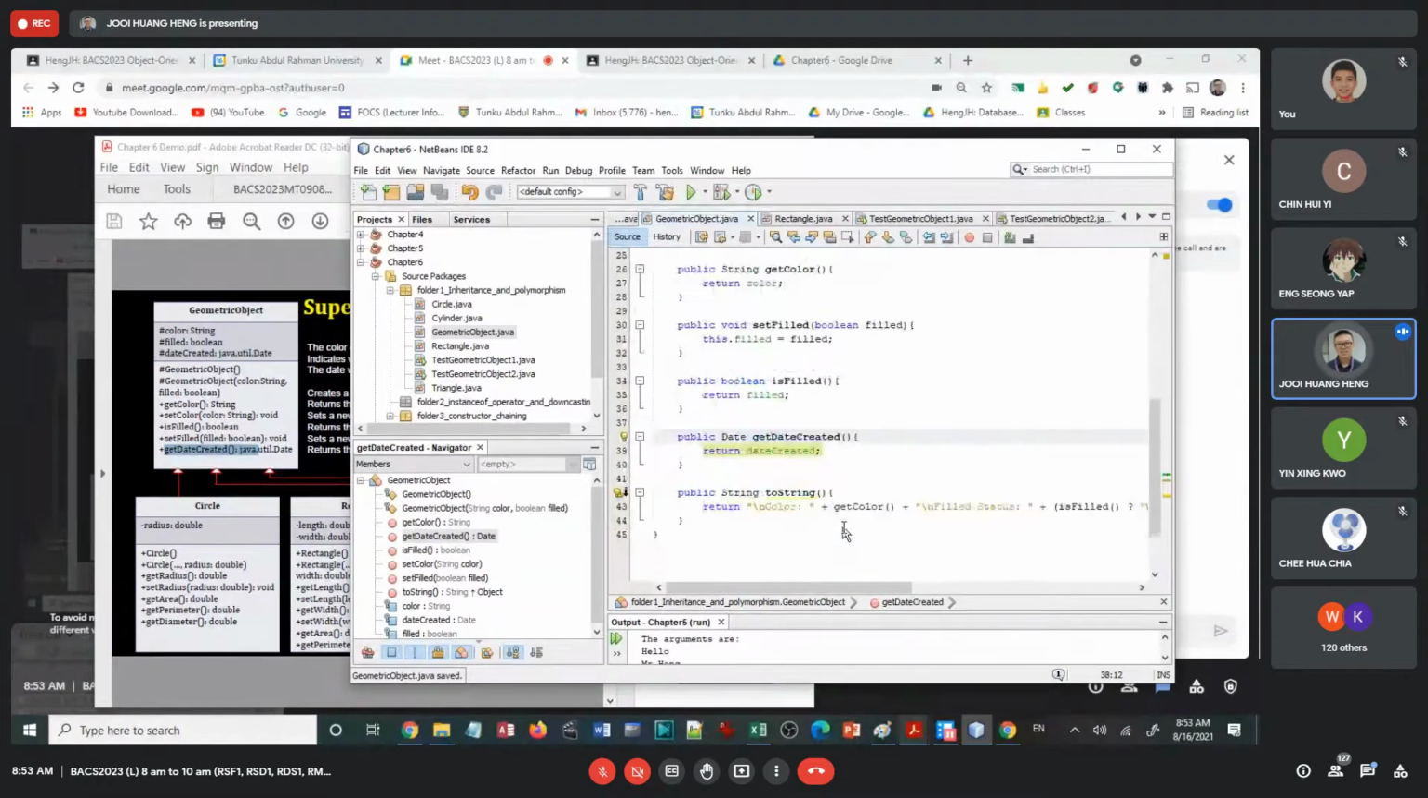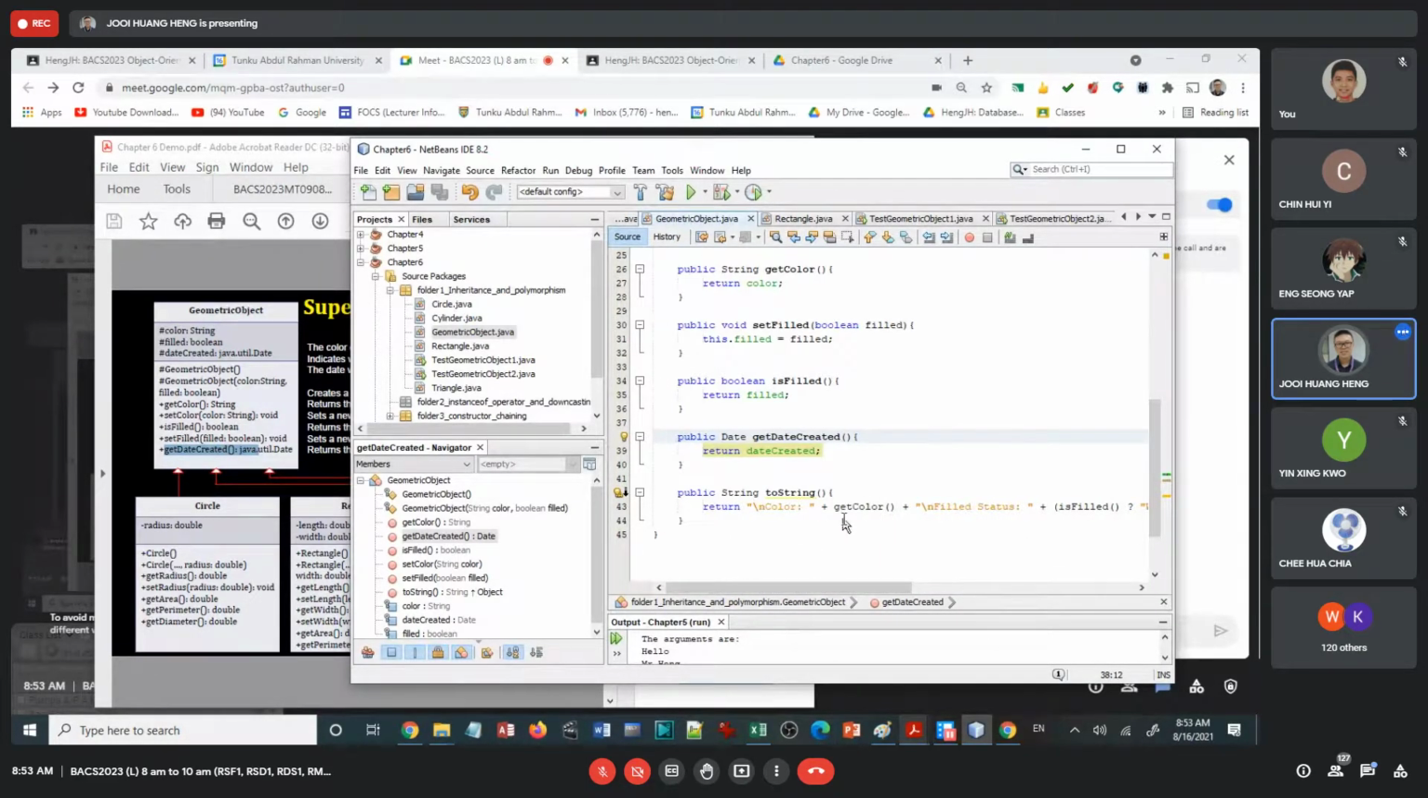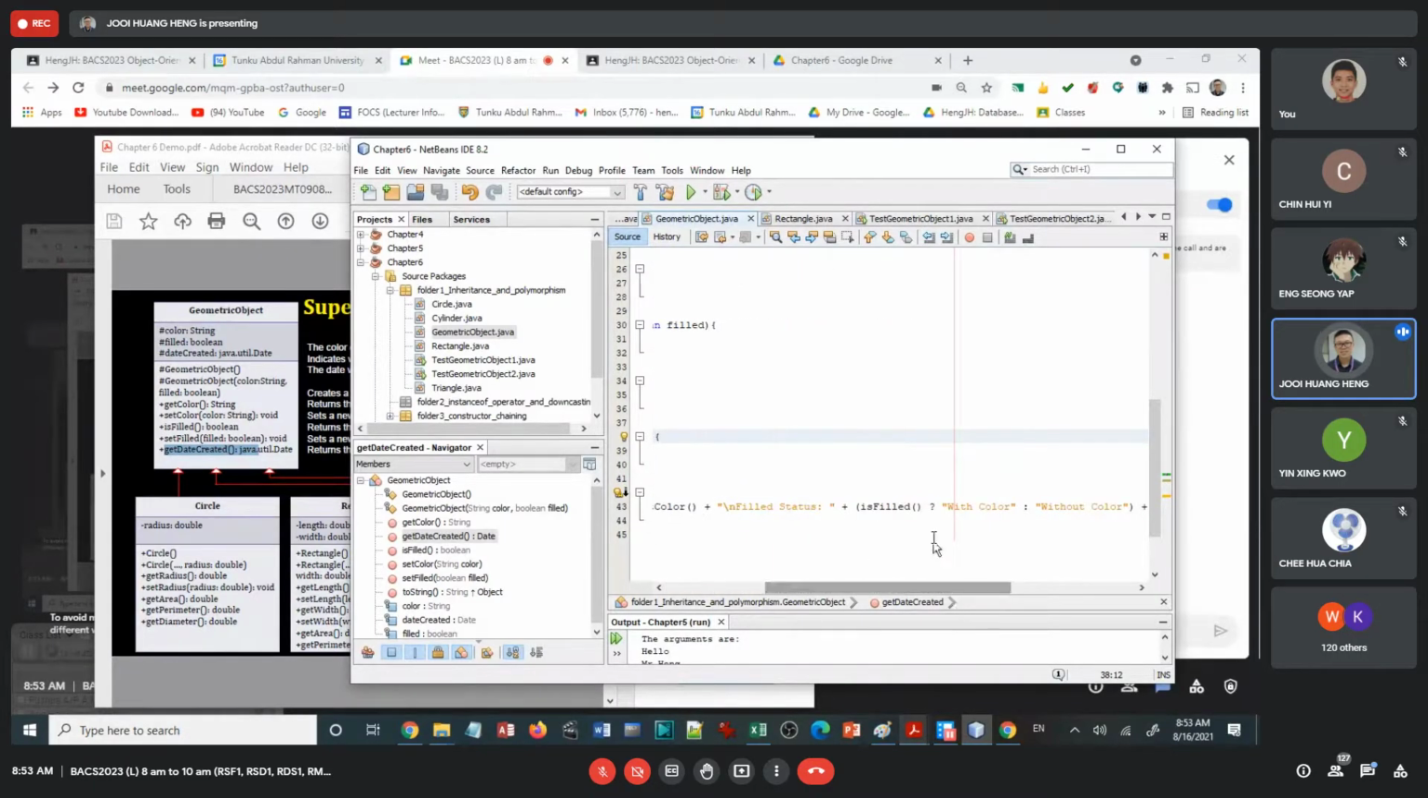Okay, so this is only get date. Now that's a string like this. Okay, you get color, then is fill. This fill, then they say with color. Or is true, is color; false, without color. Okay, after that followed by date.